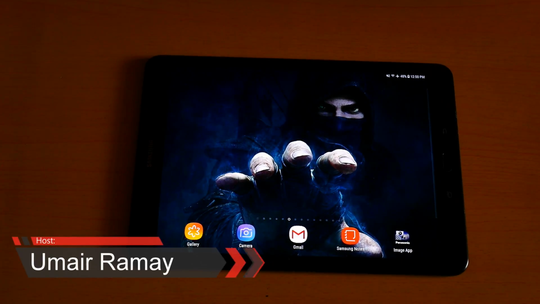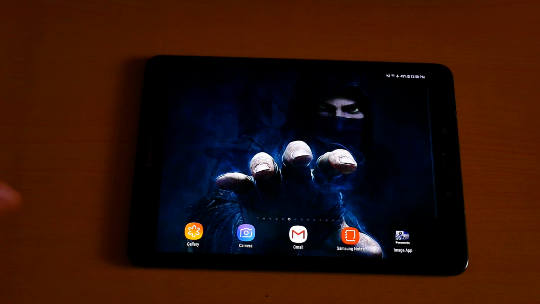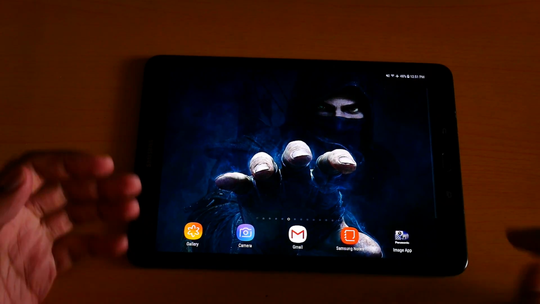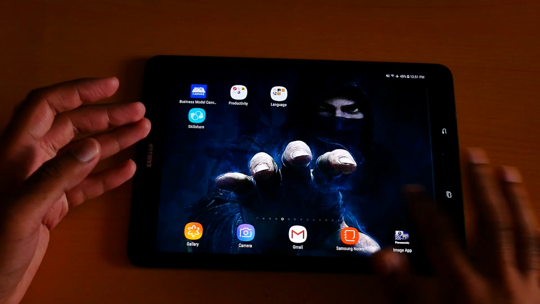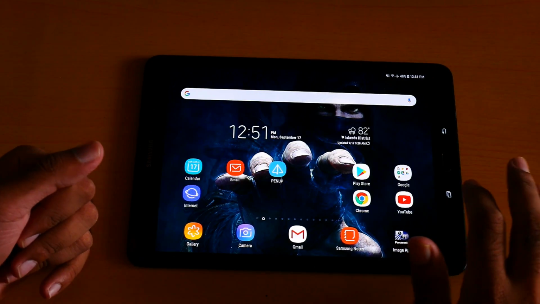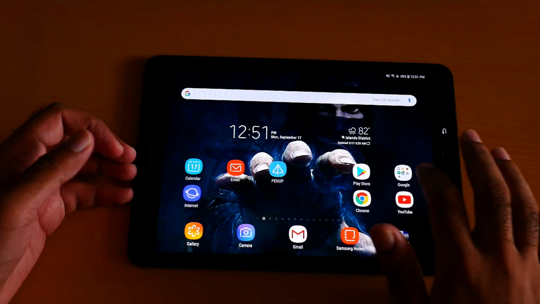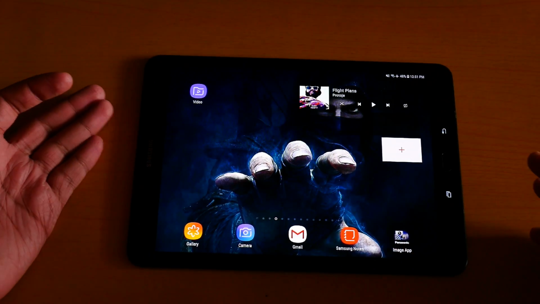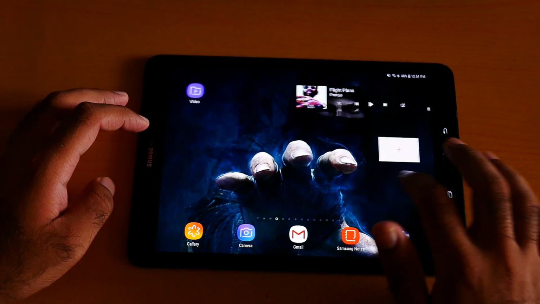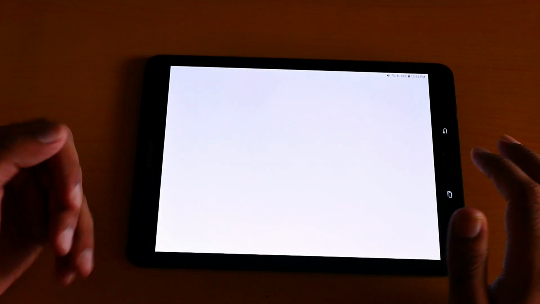So this is the Samsung Galaxy Tab S3. This also applies to the Tab S4 or any tablet running Android 8 Oreo from Samsung. But sadly, there's no app drawer. I mean, you see, I don't like this. There are so many apps, and I want to organize myself. To do this, I'm going to turn on the app drawer.